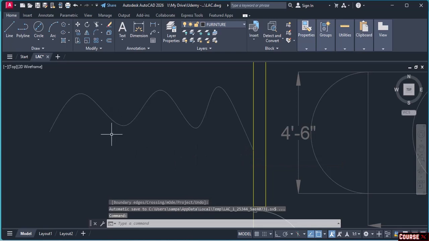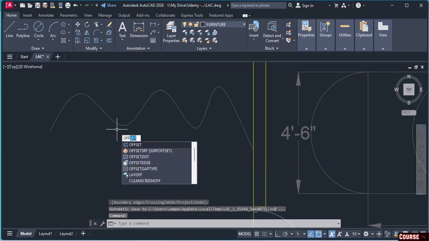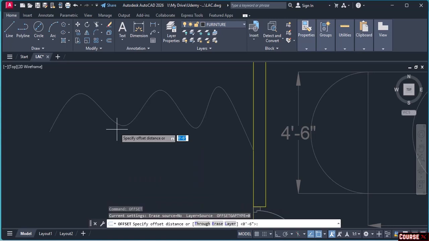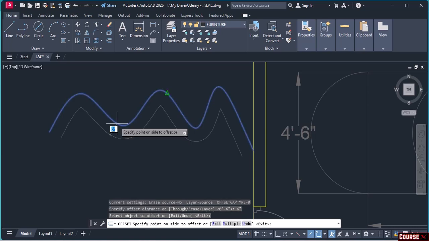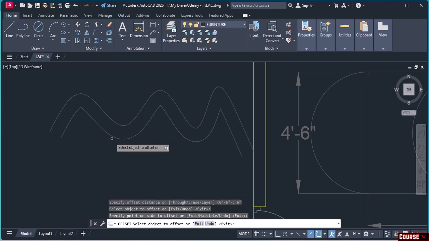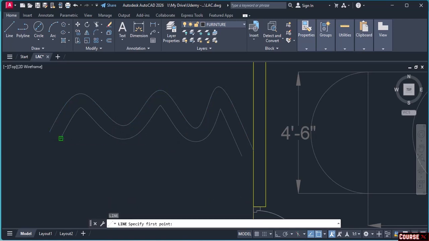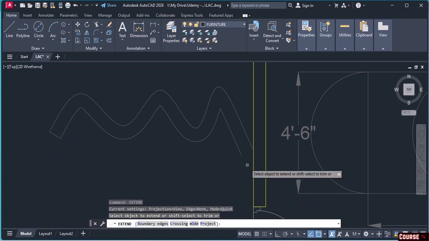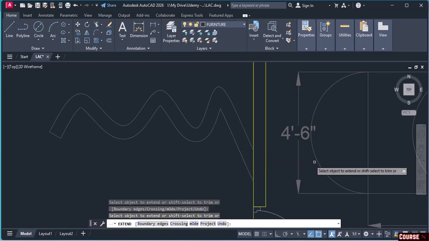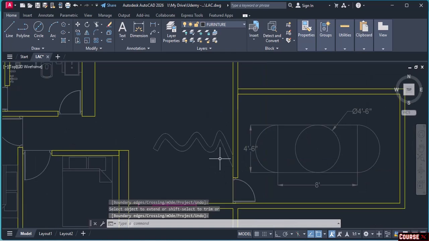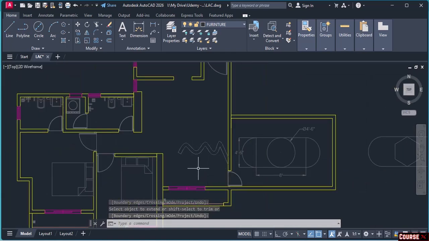Now I want to give a thickness. So I type offset and I hit enter. I give the offset distance as 6 inches, hit enter. Select the object to offset and the side to offset. Again I hit enter. Then I draw one line from end of this to end of this. And I again use the extend command. Hit enter. Click on the boundary edge. And then click on the object to extend. And my zigzag screening area is ready.